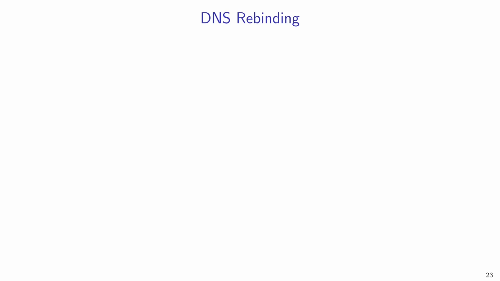DNS rebinding is a clever and powerful technique that can be used to bypass the same origin policy, or more precisely, to trick a victim's browser into believing that web resources hosted on other servers belong to the attacker's web origin. The idea behind DNS rebinding is actually quite simple.